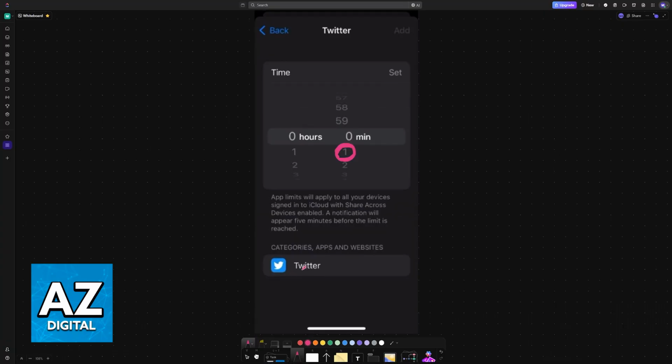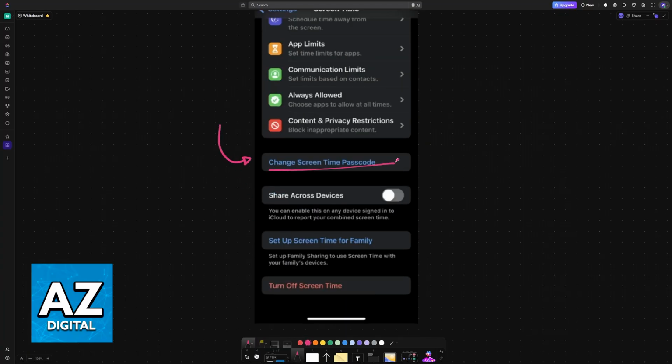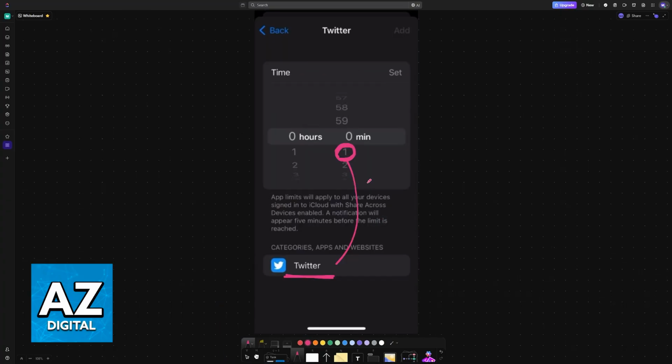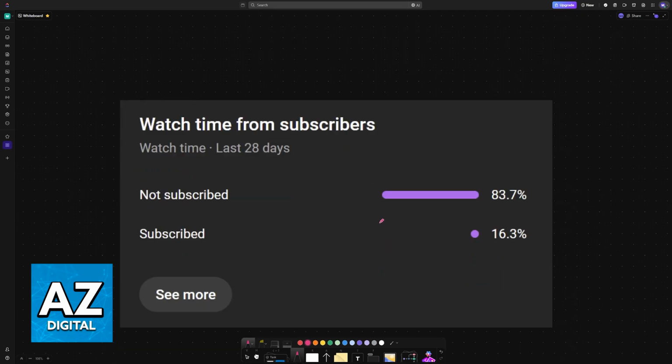So in this example, after you open Twitter and you browse it for 1 minute, it will require the passcode that you set up. You can change the passcode at any point, and anyone who tries to use the app will require that passcode. So you essentially lock the application.